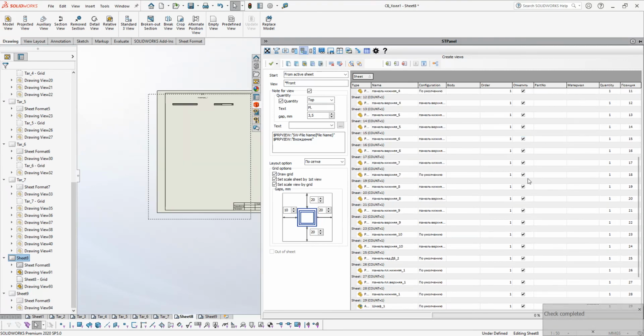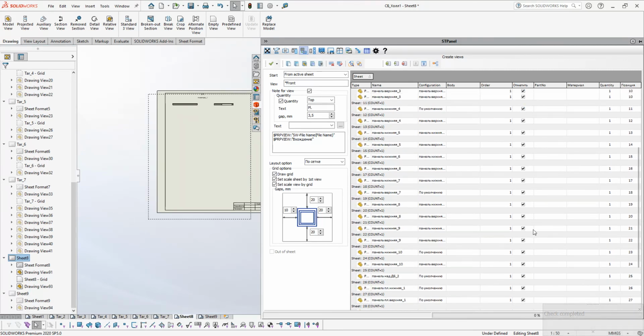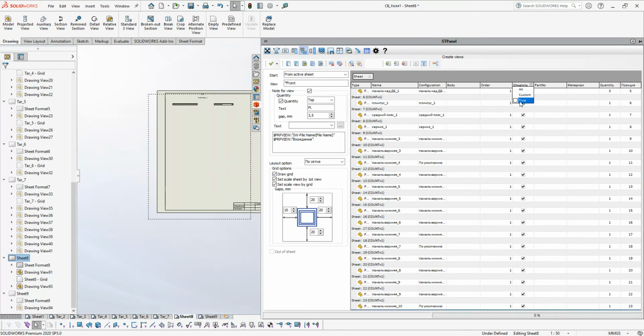After that, as you see, all details have check. That's all about this command.